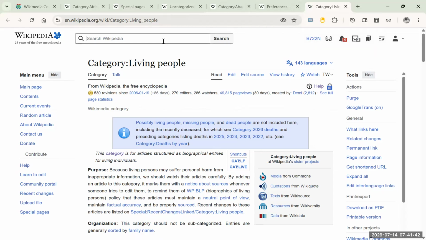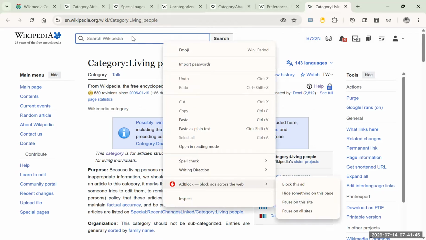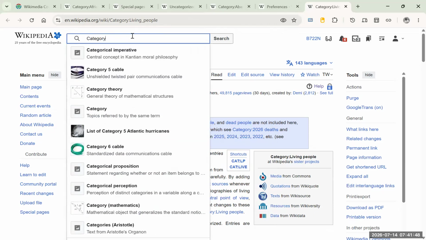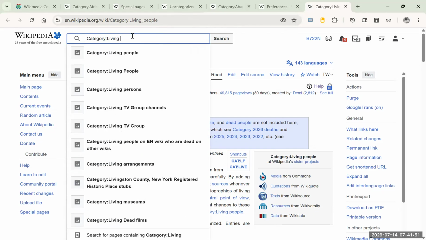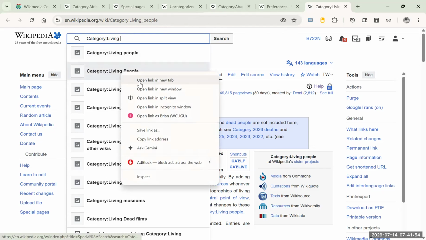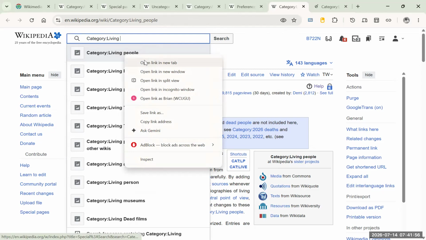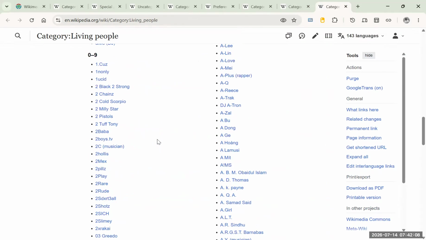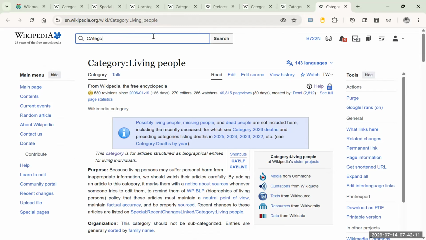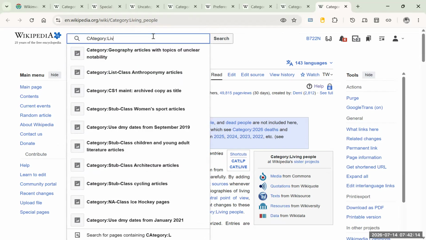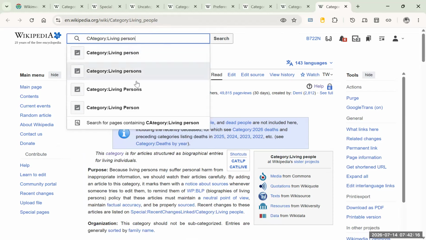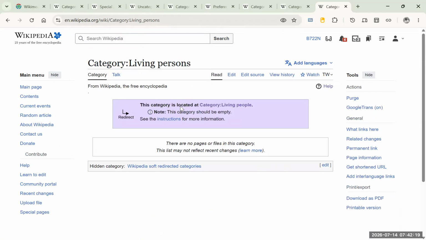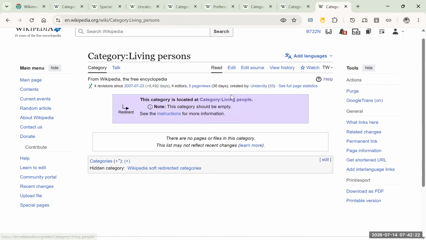Yeah, so we saw that category living people had two. Let me validate that. It had two people there. So let me check. There's living persons and living people. What is the difference between the two? Yeah, living people. So it redirects. Yeah, redirects this. So this is okay. So these are living people. What about living persons? What is the difference? Yeah, living persons. Still, what is the difference? Yeah, still they are redirecting to this particular page.